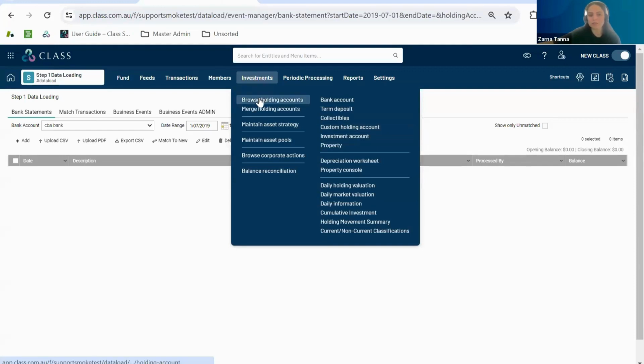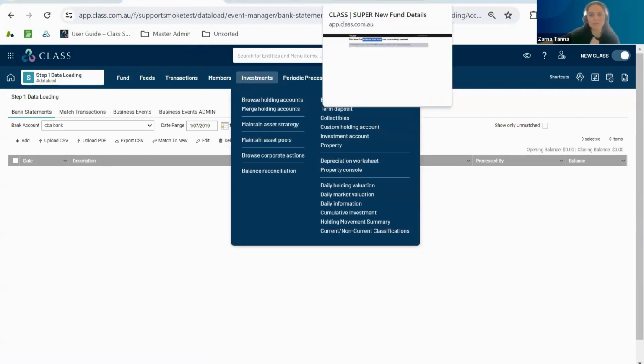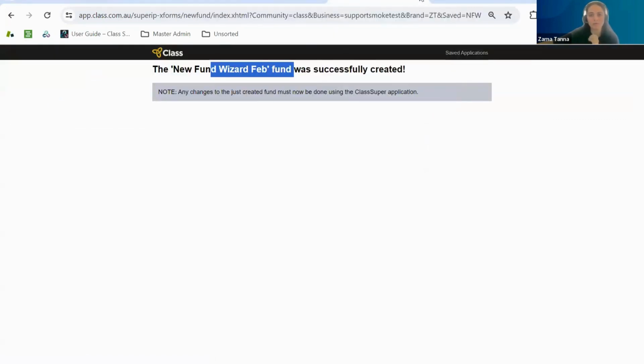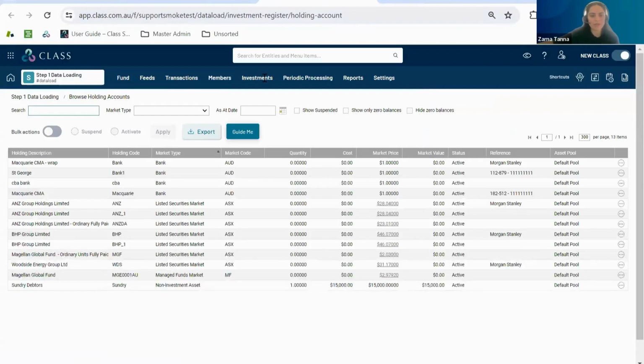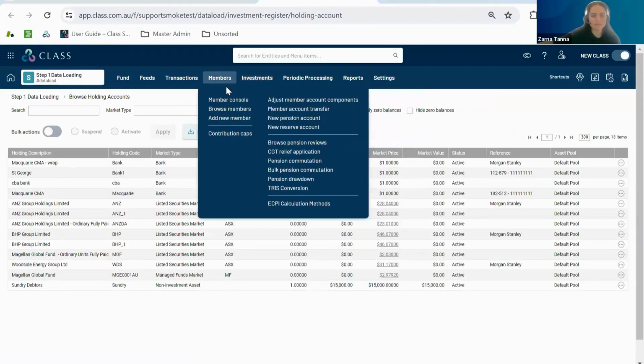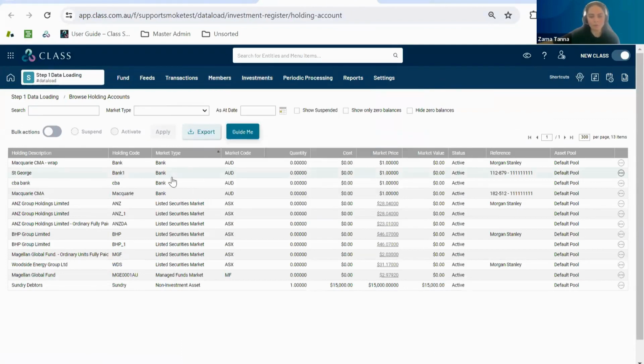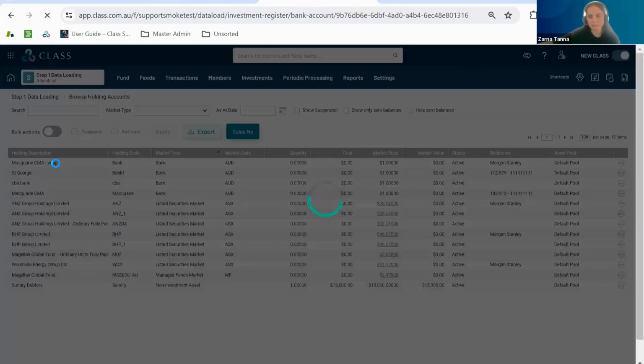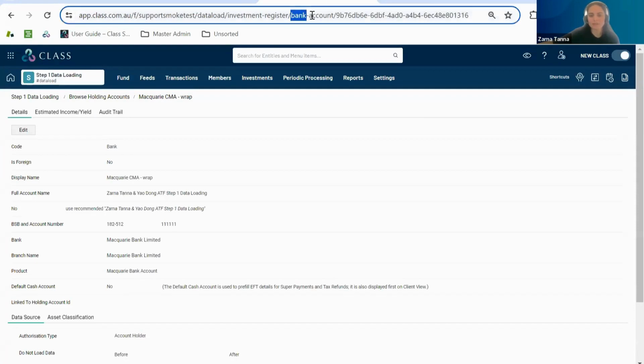Let's have a look in regards to how you could distinguish between if the investment account is set up as an investment account or a custom holding account. So if we go to investments, browse holding account screen, this is going to give you an overview of all the investment accounts that you have activated. For instance, if you click on the Macquarie CMA, the URL suggests that this is activated as a bank account.